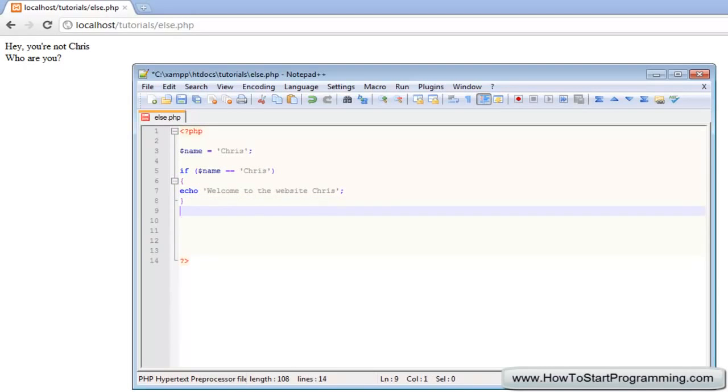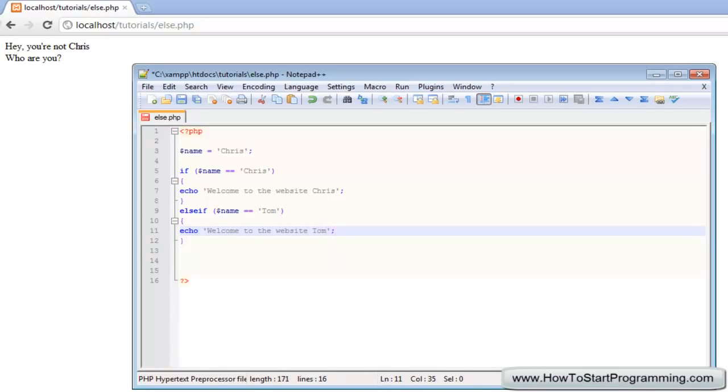And now what we're going to do is type else if, and this is like the else. Pretty much all you need to do is just type else if, and now we can add another condition here. So whereas with the else we didn't add a condition, we can add a condition here. So else if, then we have our brackets, and we're going to say name is equal to Tom. Then we add opening curly brackets and closing curly brackets, and we're going to say echo welcome to the website Tom, and we'll close it. And we can also end this with an else, so else, and we'll have open curly brackets, close curly brackets, echo, who the hell are you?